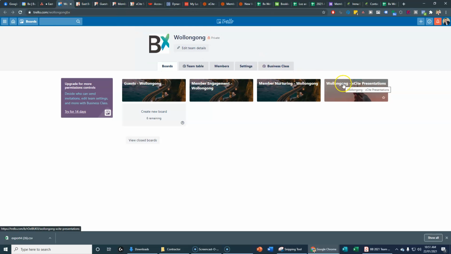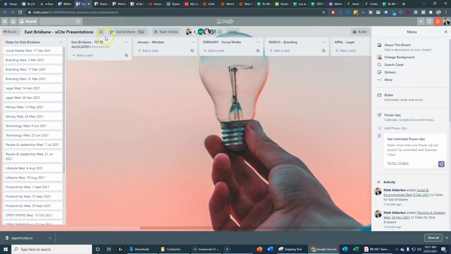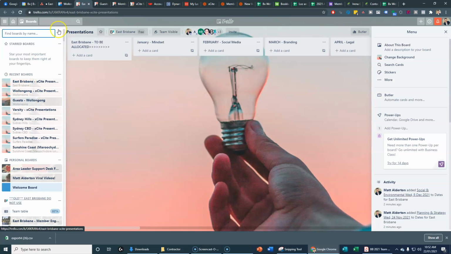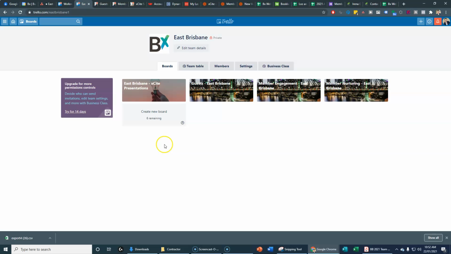And we'll just check the East Brisbane team now. View team page. So 1, 2, 3, 4. We've got all the boards set up now, which is fantastic.